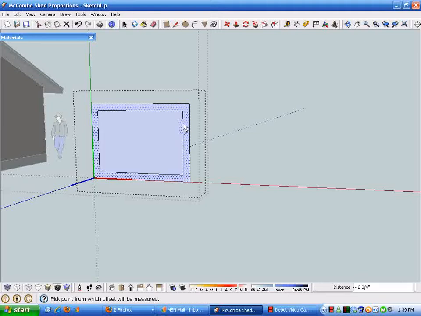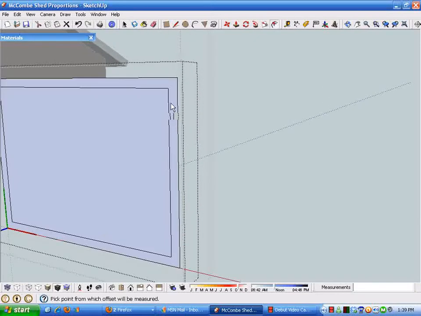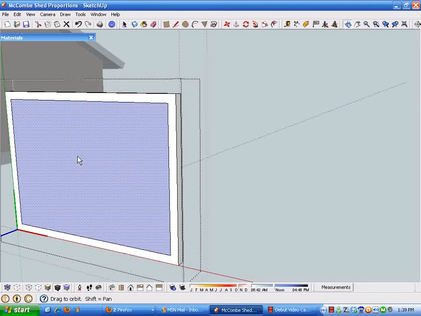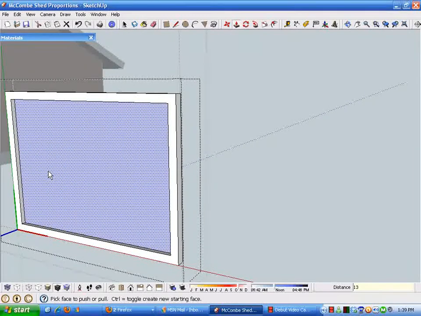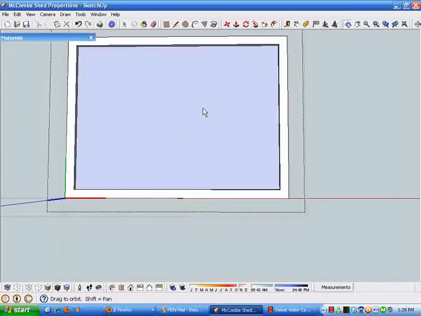Offset our 1 5/8. Oops, type that right. 1 space 5/8 gives us 1 5/8. And then it's 1 5/8 thick, so we'll grab the push-pull tool, fatten it up, 1 space 5/8, and then our glass is going to be set back roughly half that, so we're just going to back up 13/16, which will set the plane for our glass.